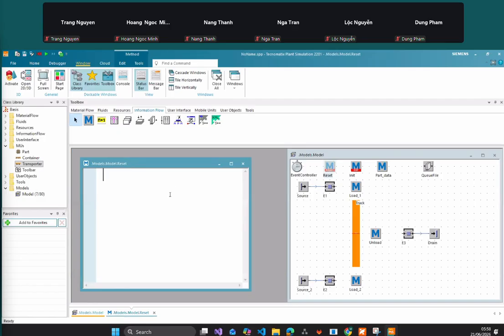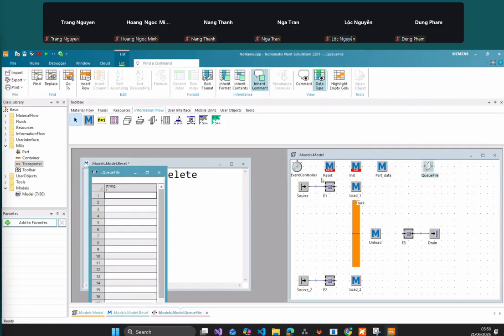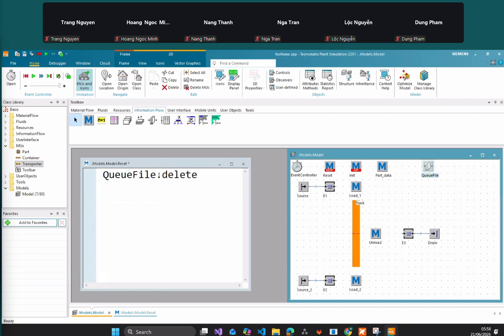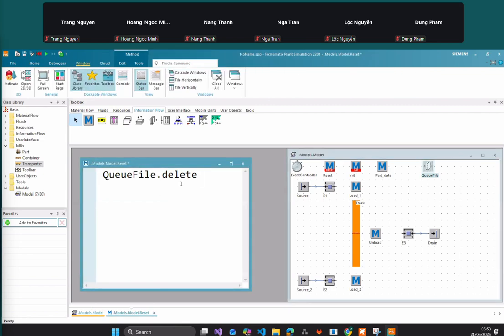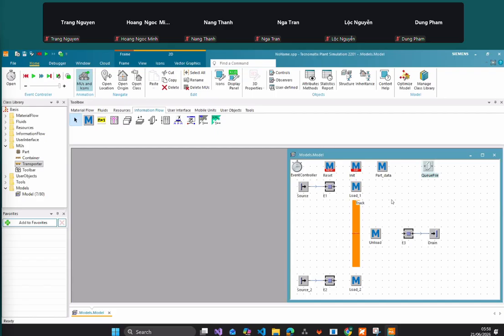Okay, reset. The method reset is for when I want to clear the queue file at the beginning of the simulation. So I say queue file dot delete. This will delete all of the information in the queue file at the beginning when I click on the reset button. Okay, F7 to close it. Now is the load method.